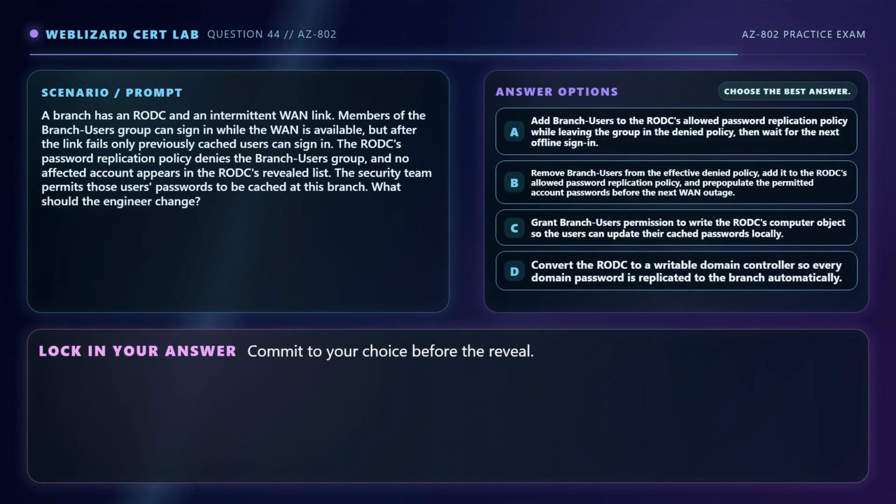Question 44 of 50. A branch has an RODC and an intermittent WAN link. Members of the branch users group can sign in while the WAN is available, but after the link fails, only previously cached users can sign in. The RODC's password replication policy denies the branch users group, and no affected account appears in the RODC's revealed list. The security team permits those users' passwords to be cached at this branch. What should the engineer change?